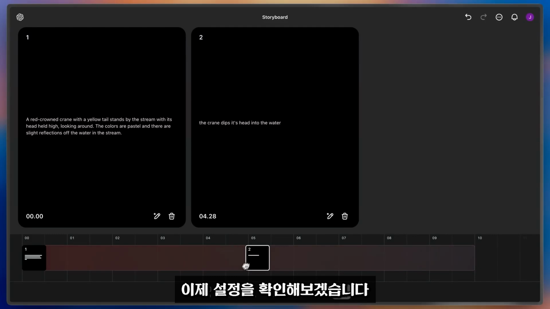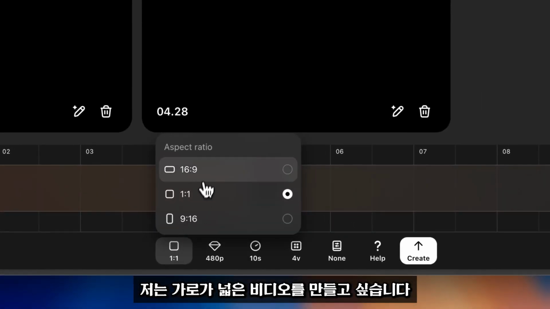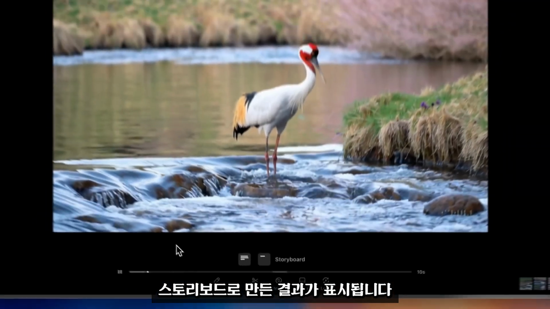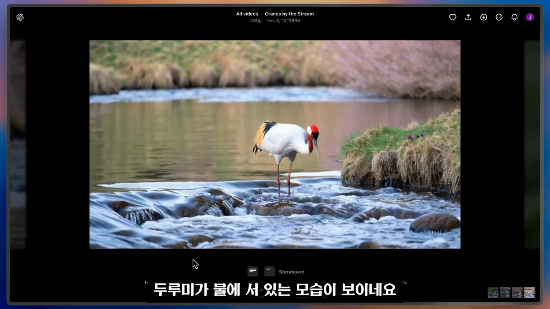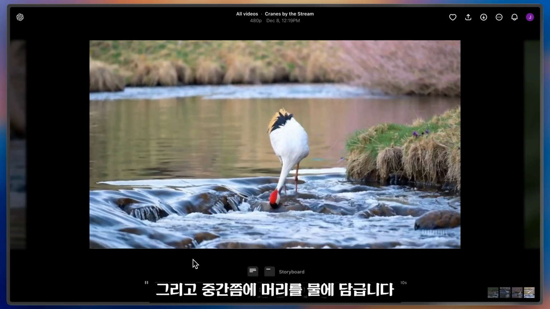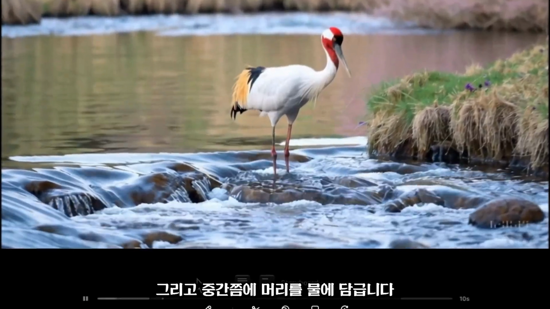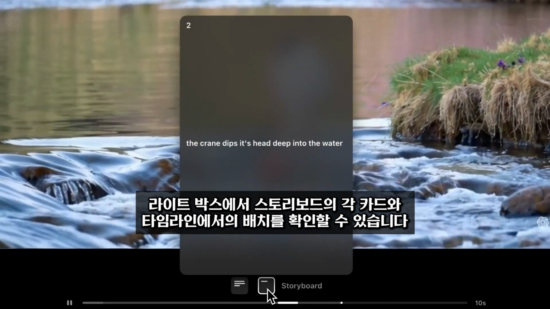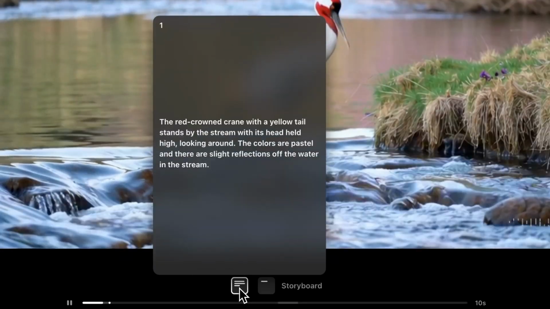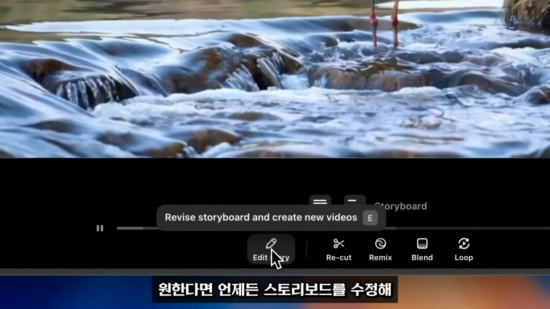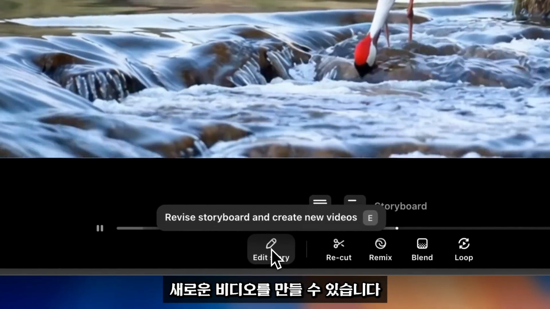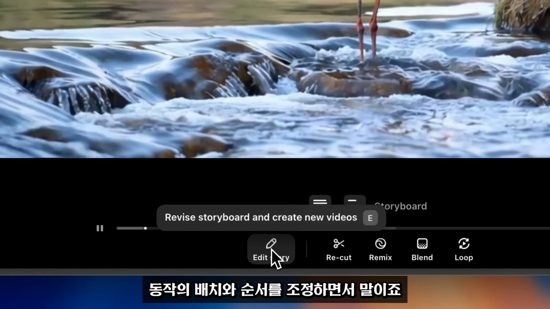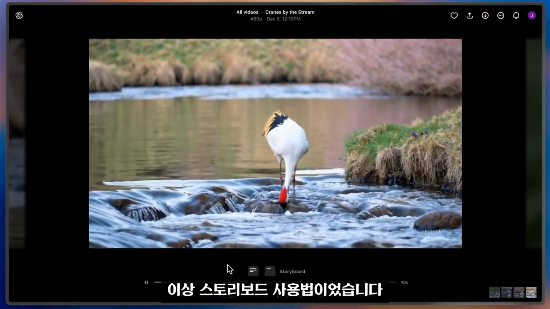Review my settings. I actually want this to be landscape. Great. So I'll go ahead and create my video, and here's what the storyboard made. You can see my crane standing in the water, and then about halfway through, it dips its head in. In the lightbox, I can always review the exact cards from my storyboard, and I can see where I had placed them along the timeline. If I want, I can always revise the storyboard and create new videos, tweaking the description and the storyboard cards, or the placement and sequencing of the actions. And that's how you storyboard.